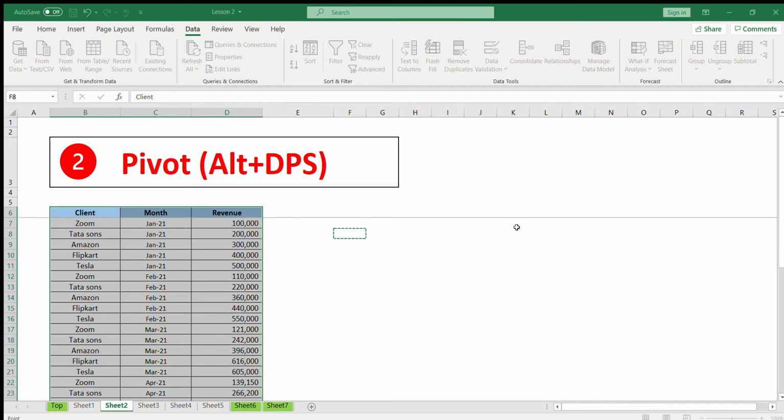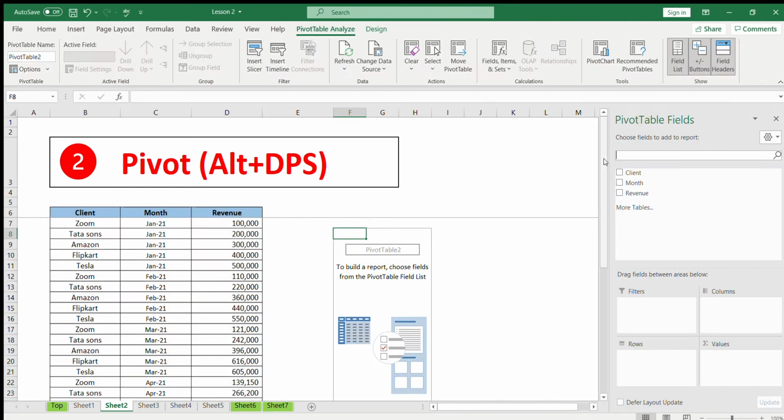After selecting one particular cell, you just click on finish. The moment you click on finish, it will give you an option for dragging the fields into either filters or columns or rows or values. So let's say if you want to visualize the data by clients on the column and the total of the revenue in one particular column.